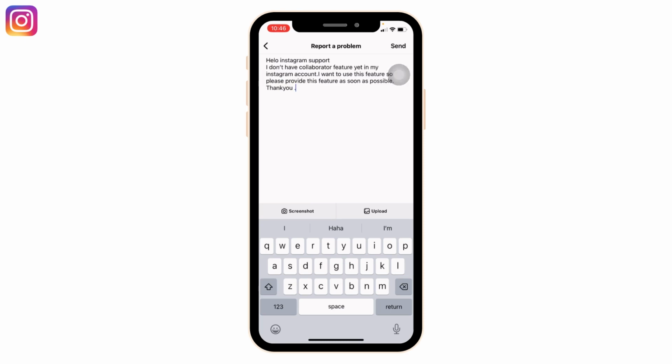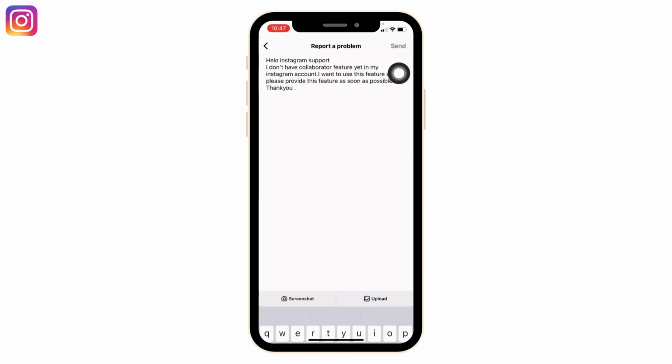Hello Instagram support, I don't have the collaborator feature yet in my Instagram account. I want to use this feature, so please provide this feature as soon as possible and thank you. You can also add some screenshots or videos of the place where the invite collaborator option should be, and then you can tap on the option of send.